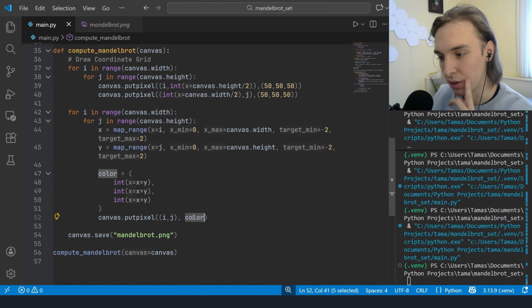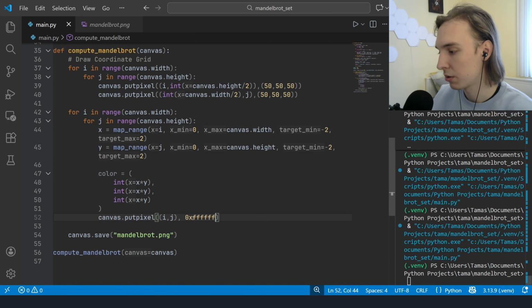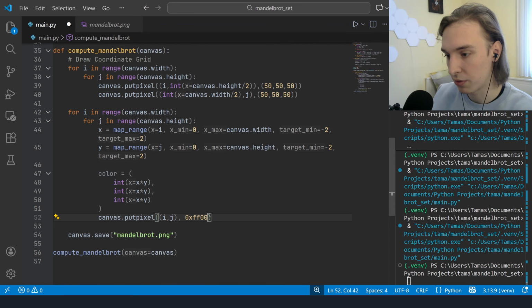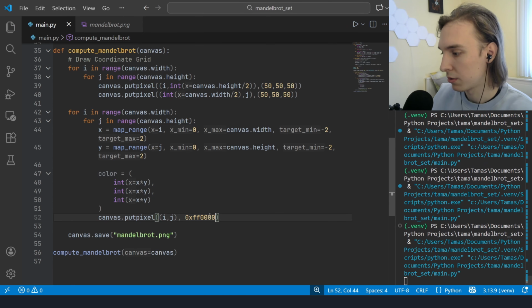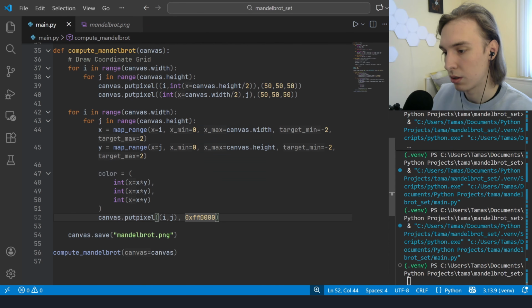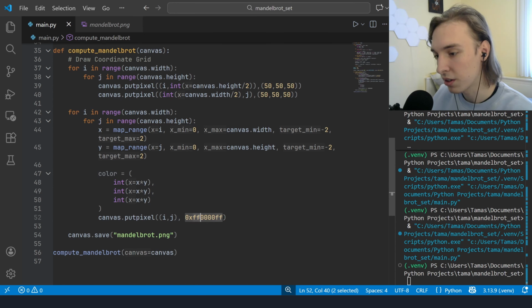So what if instead of this we do 0x ff. This should give us white. And now maybe do red, so ff0000. Or is it RGBA? So we do 00. No, we do ff. Yeah, okay, so it's basically just RGBA as a hexadecimal number as the value. Okay, I see. That's interesting.